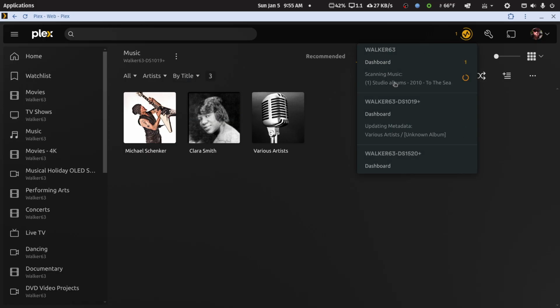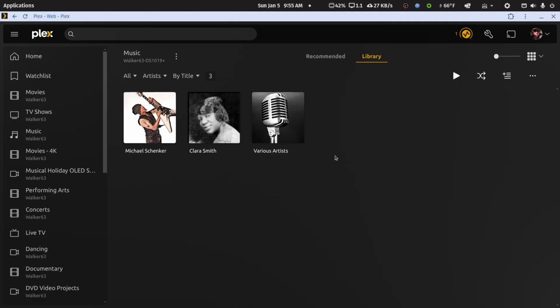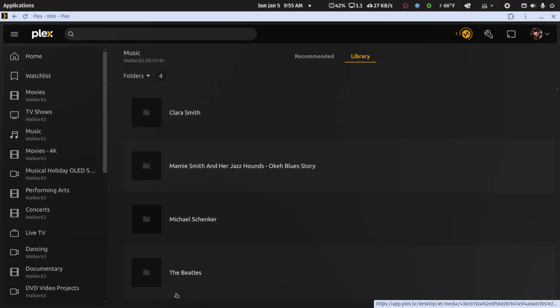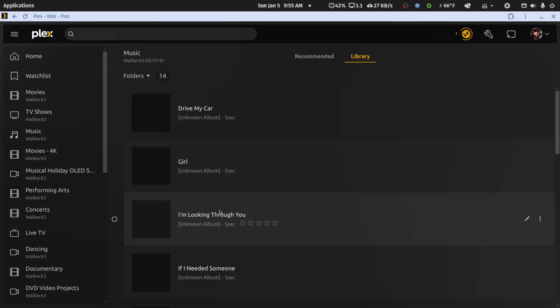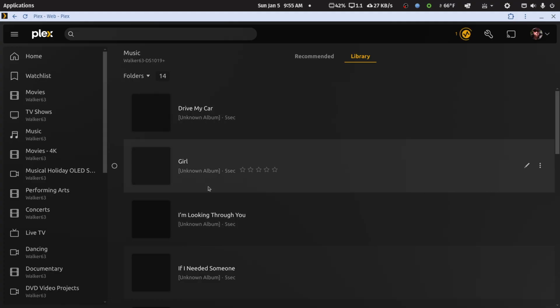All right, my main server is scanning the music library too, as I am on this test server. So nothing happened when I scanned the library. Watch, I'll do it again. Nothing at all. So if I go into the artist and click to folders, I can drop in and I can see that those files are here, but they didn't match.